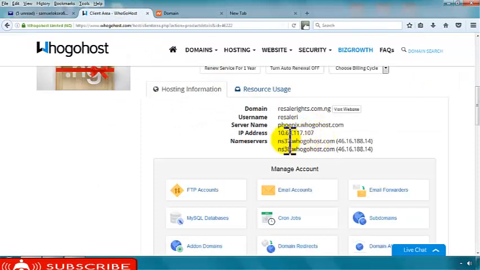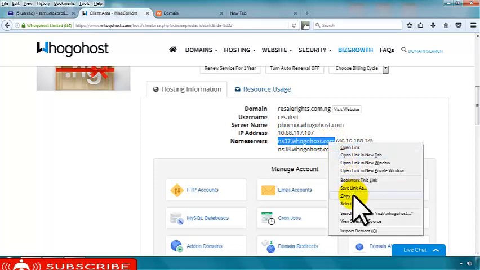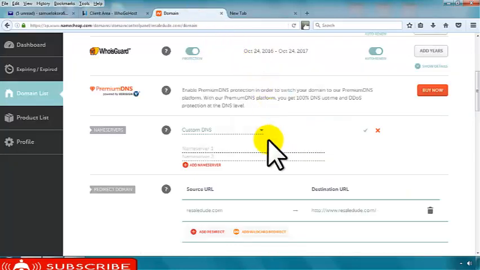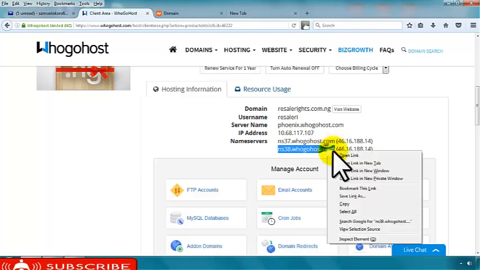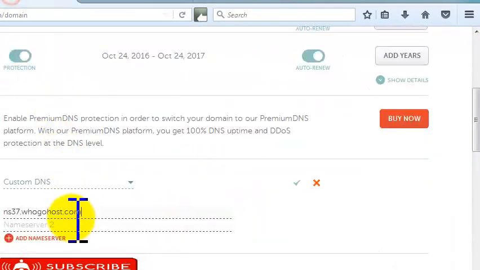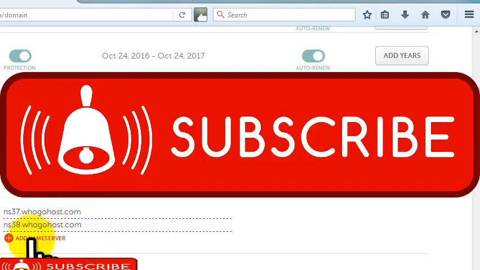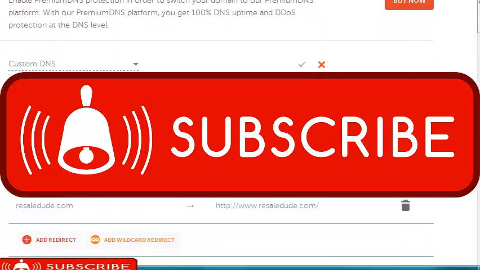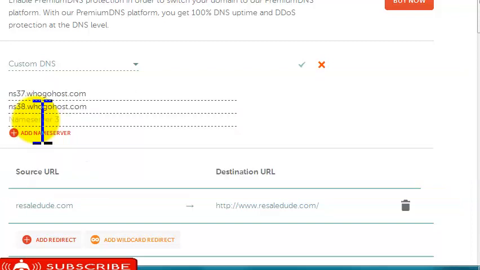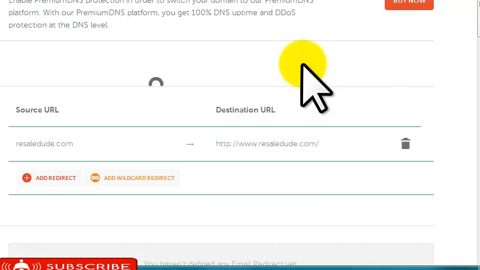So go back to Whogohost, copy the first name server there. You don't need to copy the IP address. Go back to Namecheap, paste it, come back, copy the next one. If you are given more than one, you have to copy all of them, but there are only 2 spaces here. If you need extra spaces, click on add name server and a new space will come up where you can enter a 3rd name server, but I'm not going to use that, so just ignore it. Then once you've entered the custom DNS, you come here and you click on save.